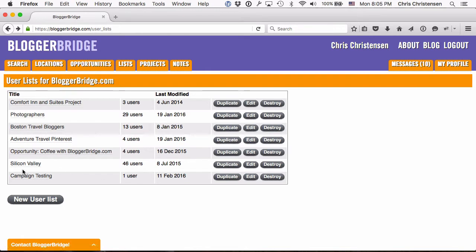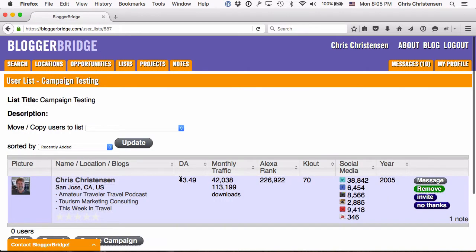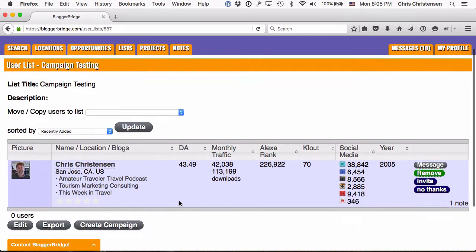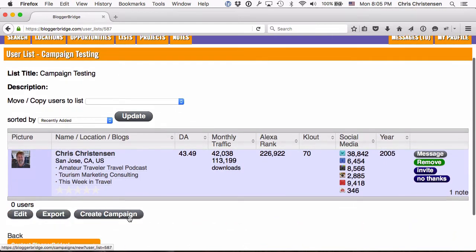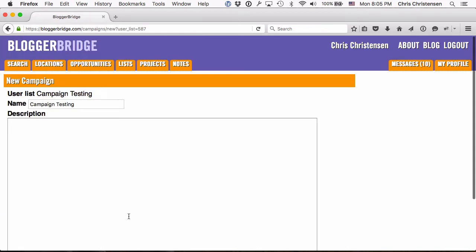Let me demonstrate this. I'm going to take one of my user lists. So I clicked on the lists tab as a company and I'm choosing a user list with just one user here, which happens to be me. And I'm going to see the new button down here that says create a campaign. It's going to take all of the bloggers on this list, in this case just one, and create a campaign.